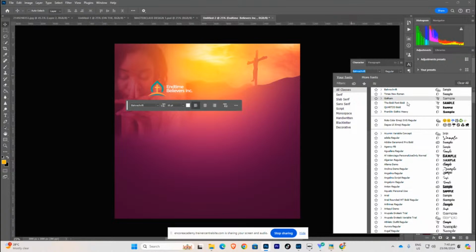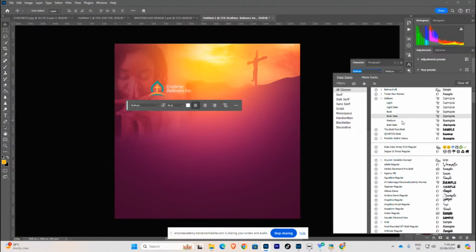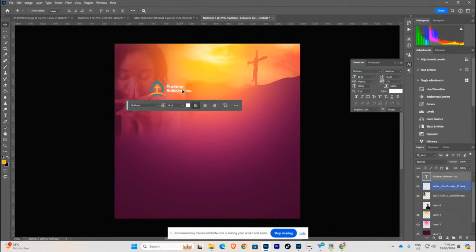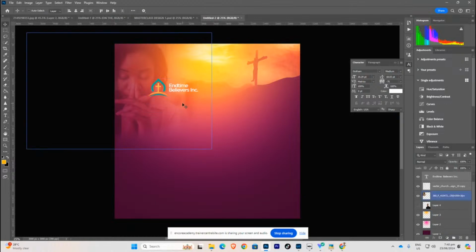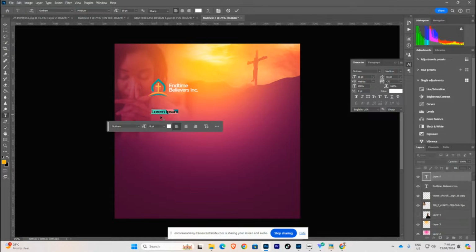Let me change the font to a little bolder one. Okay. Now I'll select the two of them and then resize. Now the title of the event is Weeks on the Altar. Select your text layer, then you type weeks.